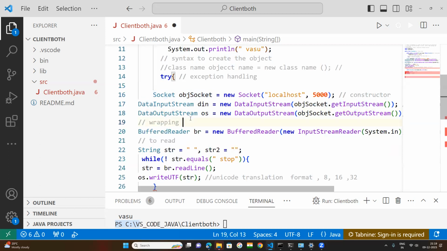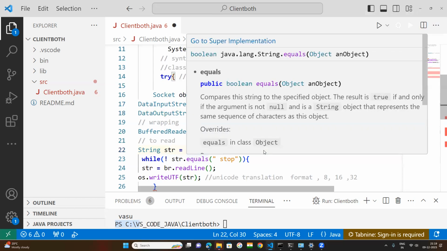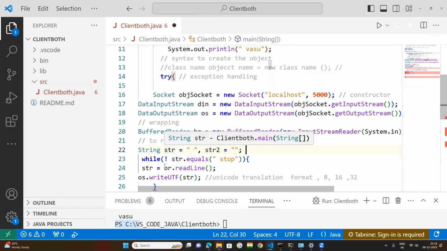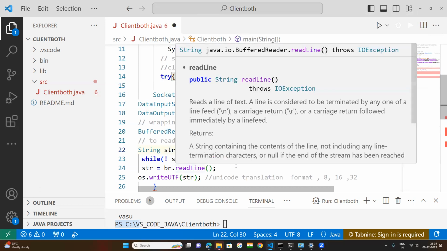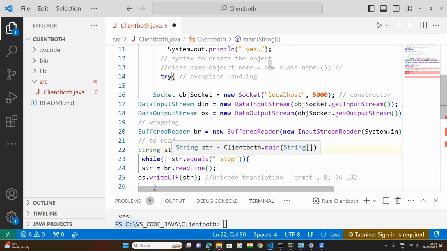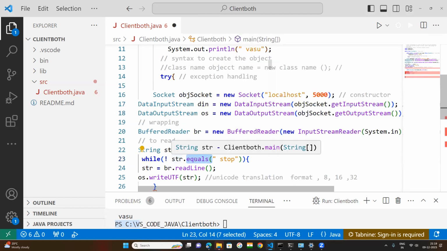Apart from this, one more object is created for the buffer reader. Within the buffer reader constructor, I have put a new input stream reader, and System.in. So two variables are created, and they are empty. The while loop starts, and within the while loop I have kept a statement. That is the equals method I have used. Equals is a method of a string.